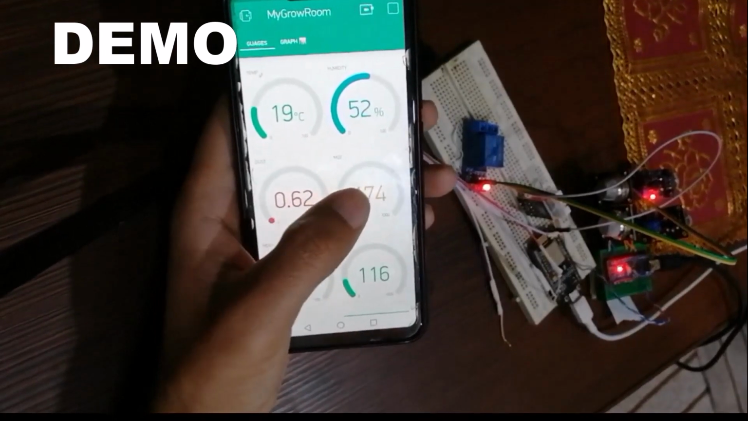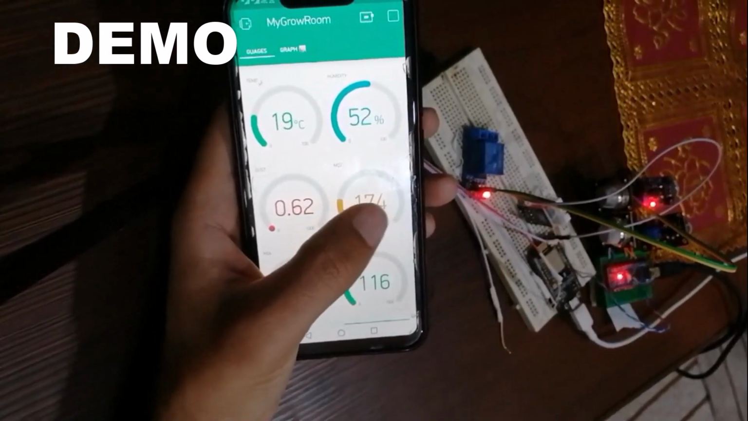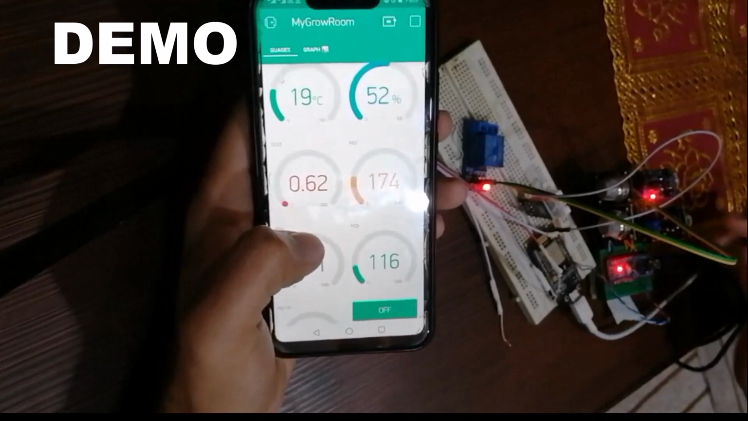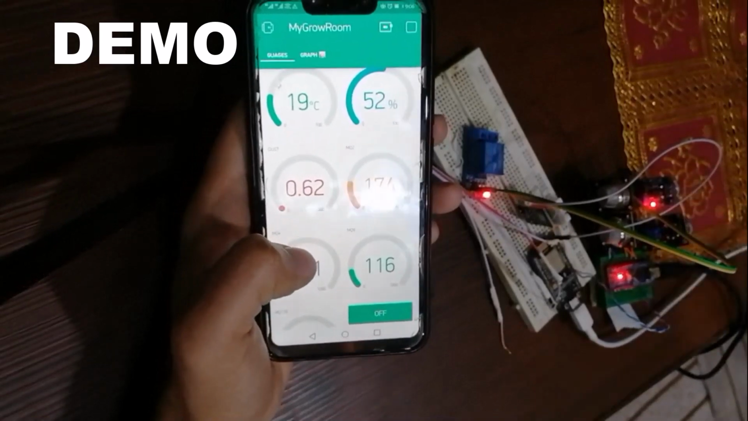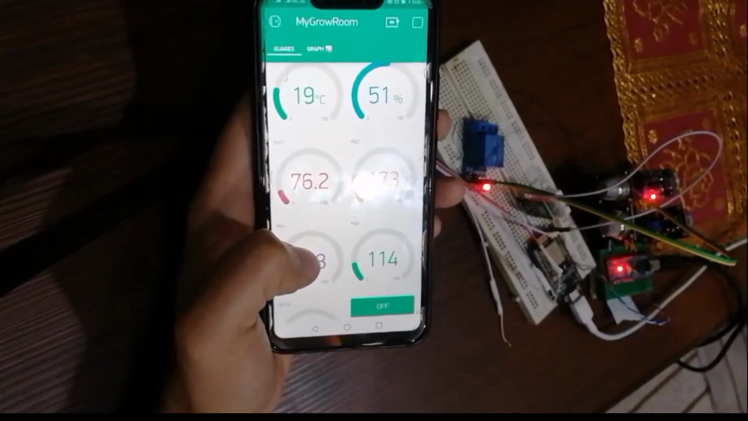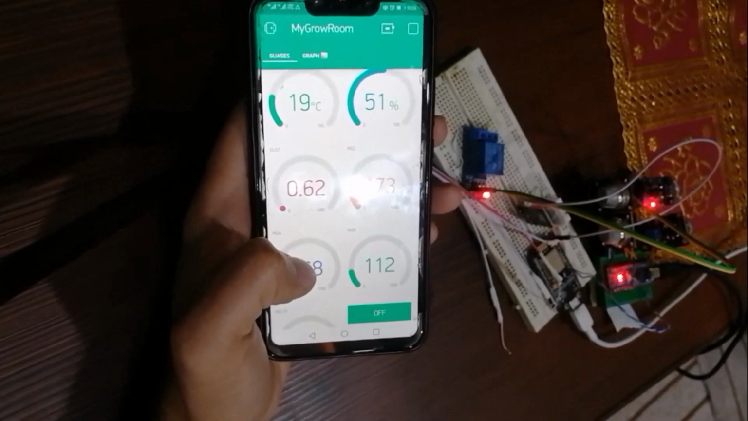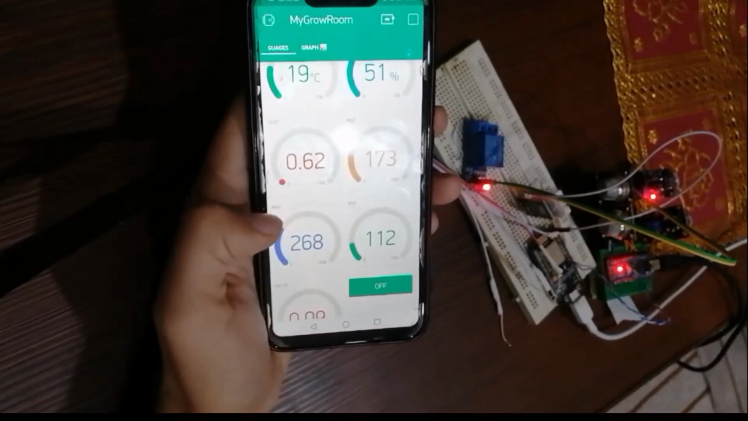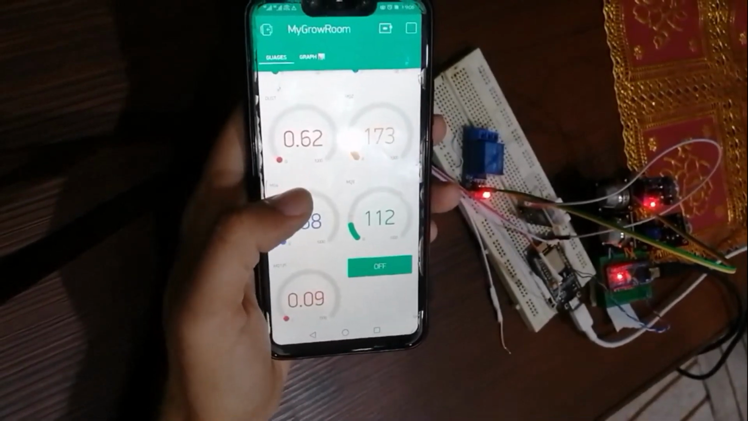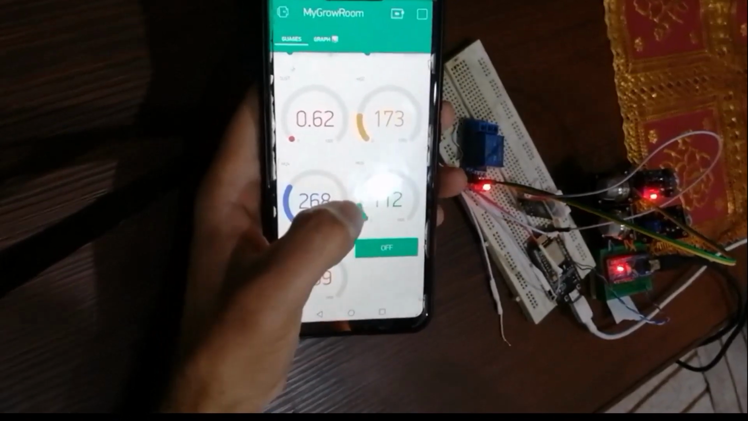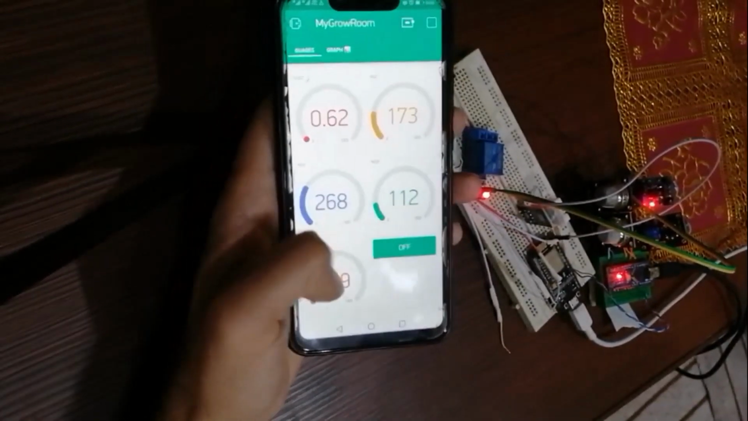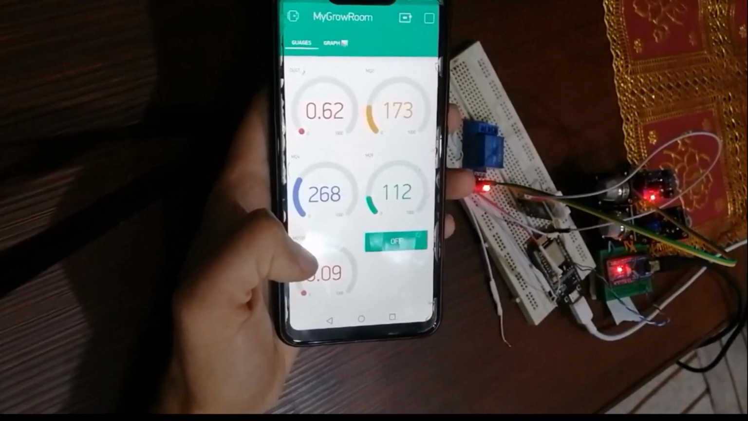The next one is the MQ2 sensor, and it's showing 174. This one is your MQ2 sensor, which is also prone to alcohol, LPG gas and these things. Then there are the MQ4 sensor and MQ9 sensor gauges, and this one is MQ135 for carbon dioxide.